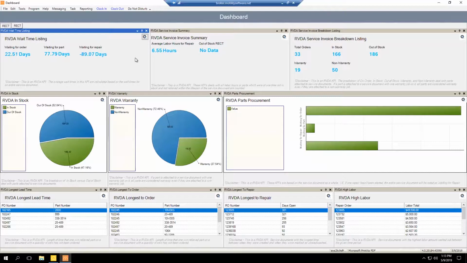So that takes care of the RVDA wait time listing. Now moving on, we have RVDA service invoice summary, where you get your average labor hours for repair and then your out of stock RECT. All right, so in this case, the disclaimer says it's an RVDA KPI. These KPIs deal with all labor hours or parts which were at one time not in stock and not relieved within the lifespan of the service document are counted.